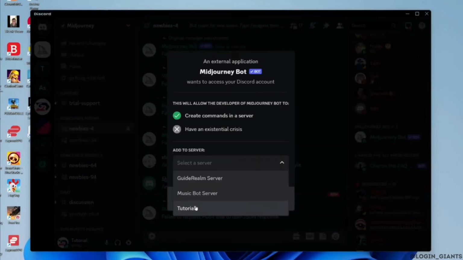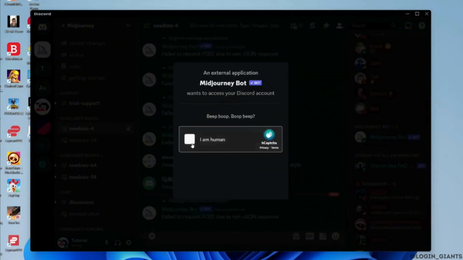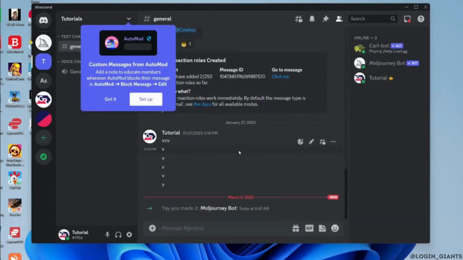Select one of your server in which you want to add the Midjourney bot. Tap on authorize. Simply click on this checkbox. And there you go, the Midjourney bot has been successfully added to that server. So that's it, and this is simply how you can add Midjourney to your private server.